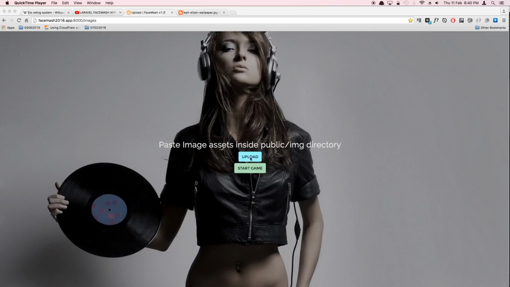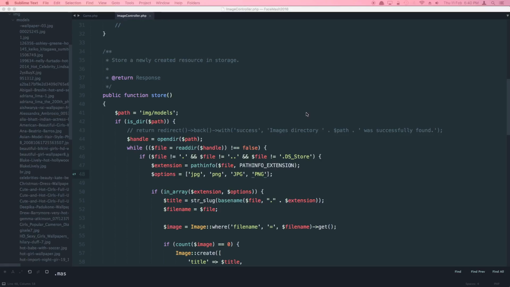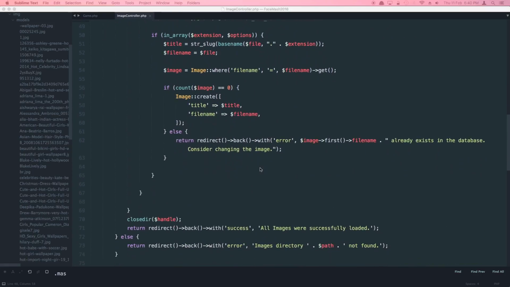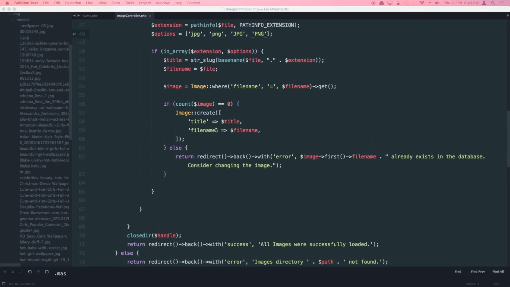In the last video we created this script in our controller which basically uploads all the images. However, there's one thing I would like to point out. So I said here that give me the image with the file name you're reading, and if the count is 0, that means there is no image with this file name currently being read. Then go ahead and create one. Otherwise, go back to the view with this error message.